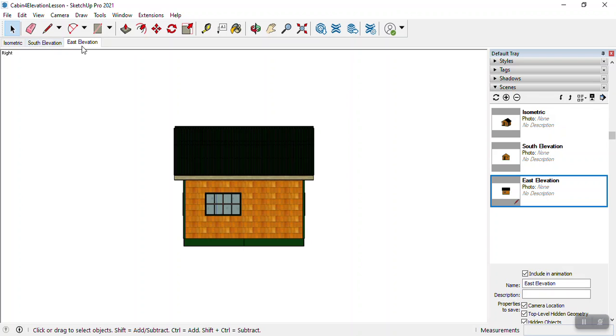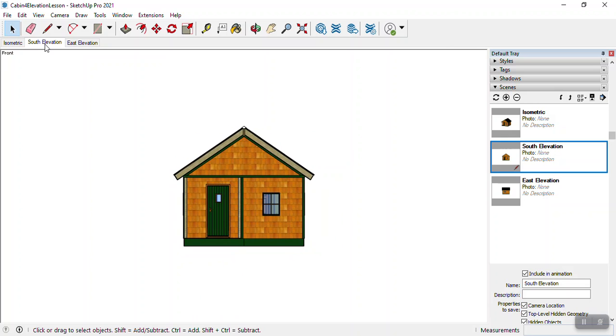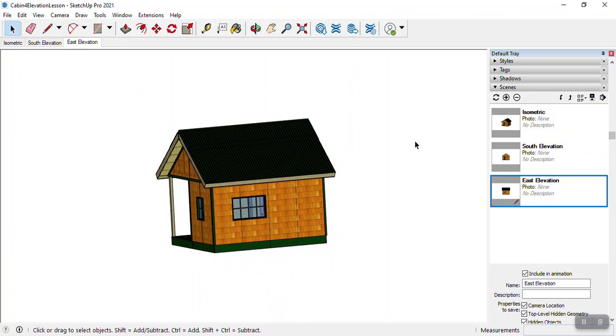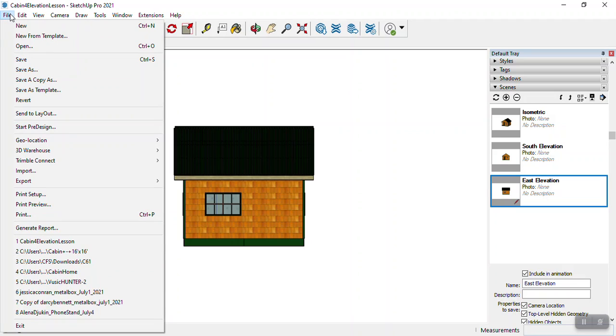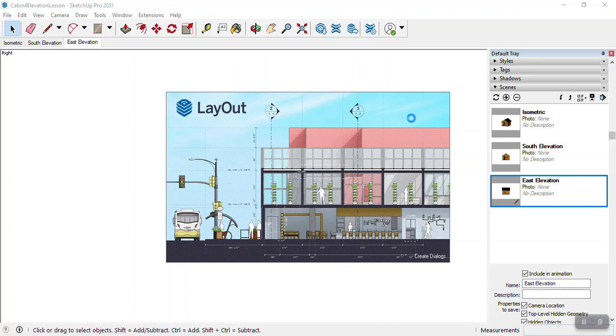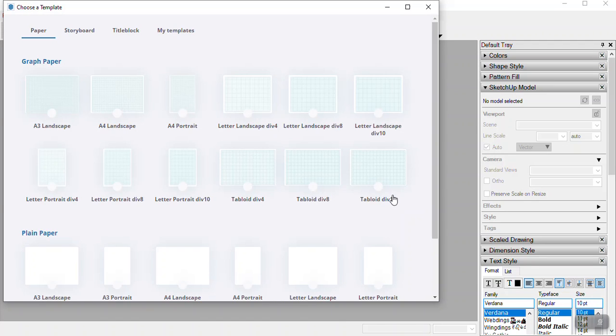So now I've got these three images here. And if I click on each one, it shows me different views that will become my elevation views. So now I'm going to save this. I'll just File, Save, and I'm going to export it out to Layout. By sending it to Layout, I'm sending the last one that I selected, which is going to be my east elevation. That's the one that's going to pop up on the main page in Layout. And in Layout, you have a few steps as well, nothing major. I'm going to grab my template.